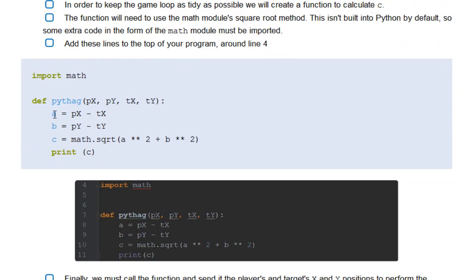So just like I described, I'm saying that in order to get the value for a, it's the player's x position, take away the target's x position. To get b, it's the player's y position minus the target's y position. And then to get c, it's a squared, this means to the power of, let's say you write that on a computer, so a squared plus b squared, and the result of that, see it's wrapped in brackets, square rooted, gives me a value for c, which we're going to print onto the screen.